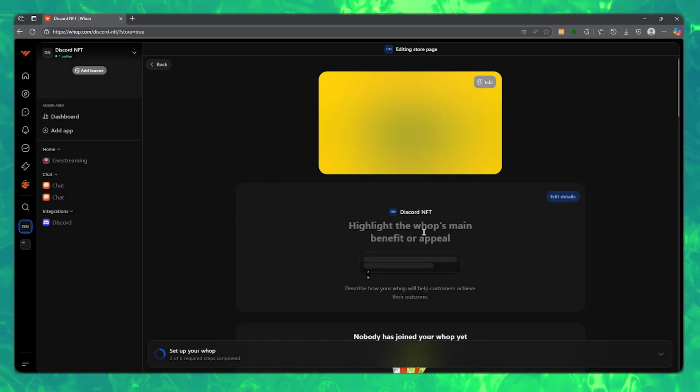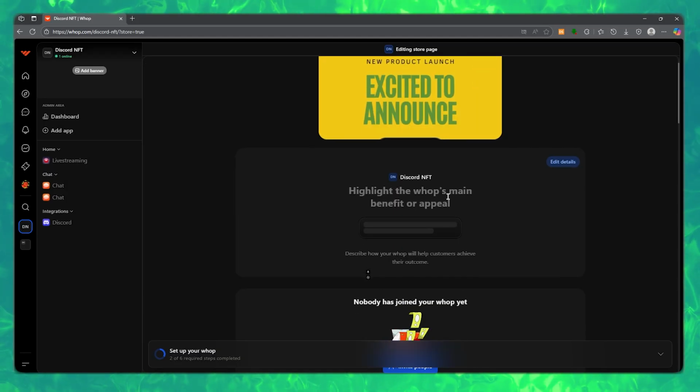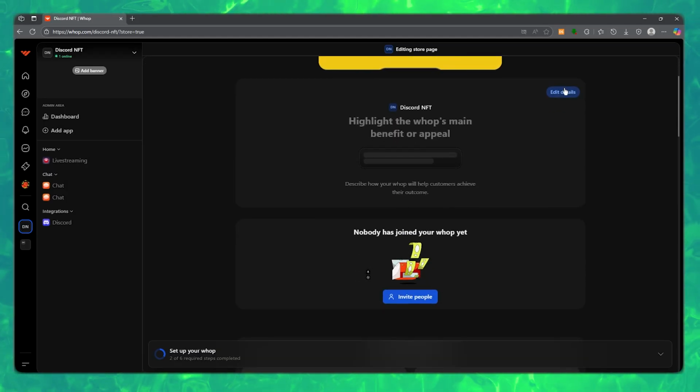Now, once you have added a banner, it's going to look something like this. Now we come down here where we're going to add the details.